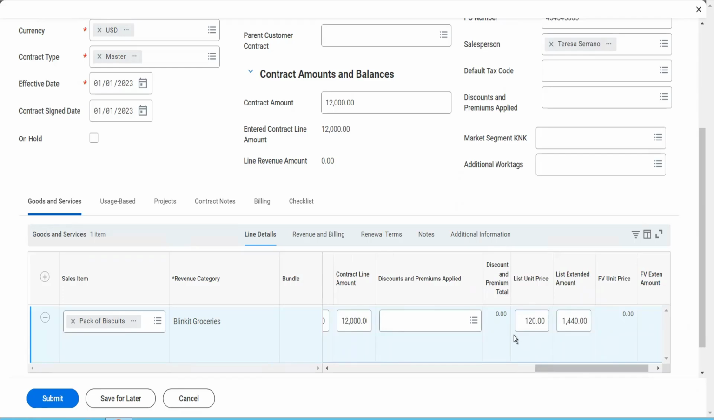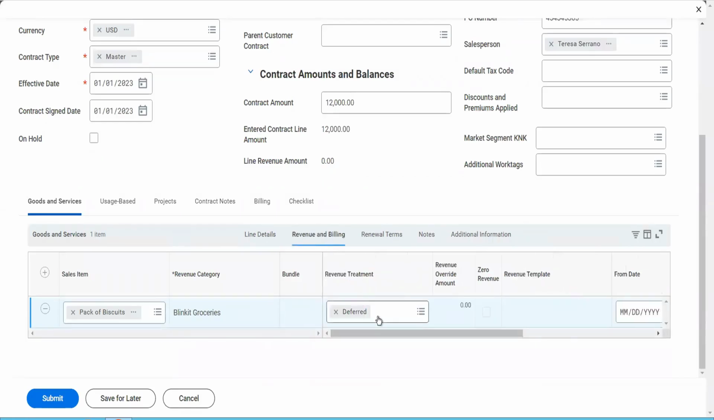This part we can leave. The revenue and billing. Okay.